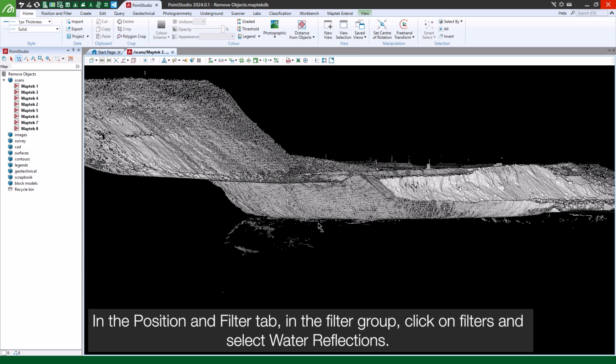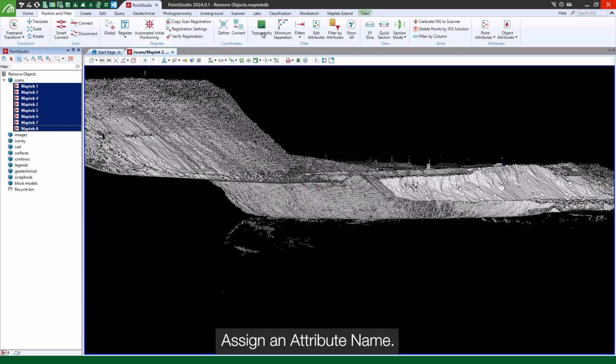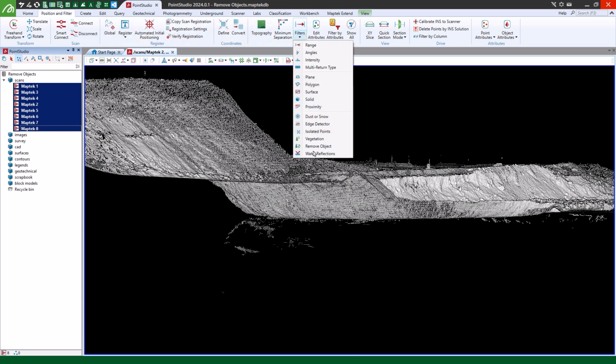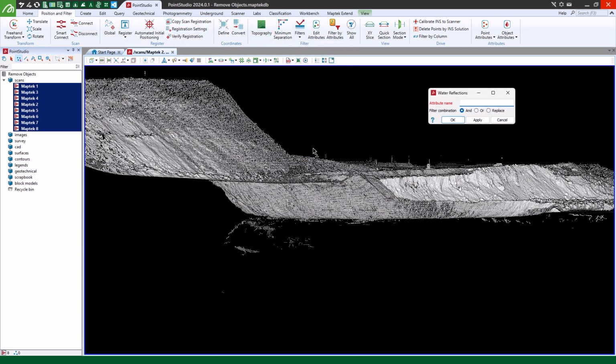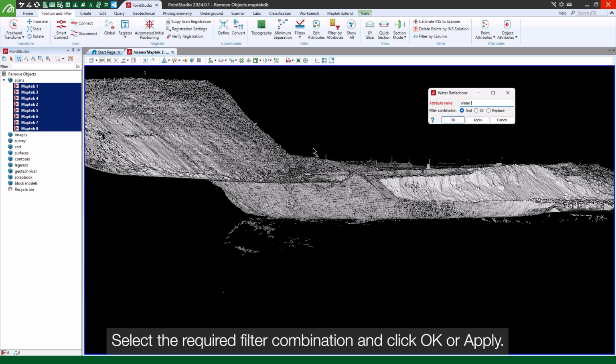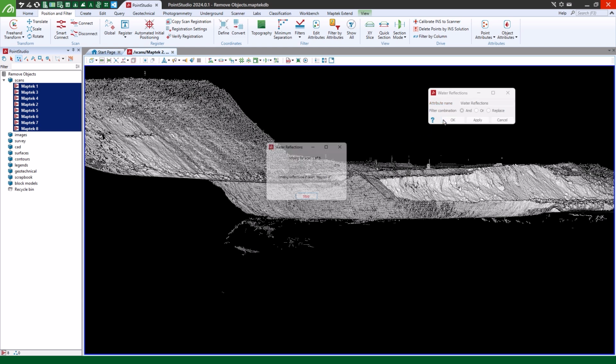In the Position Filter tab, in the Filter group, click on Filters and select Water Reflections. Assign an attribute name. Select the required filter combination and click OK or Apply. Water reflections have now been removed from view.